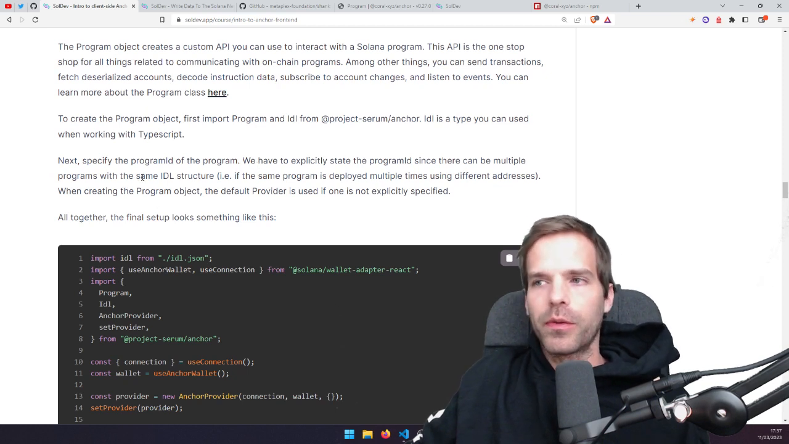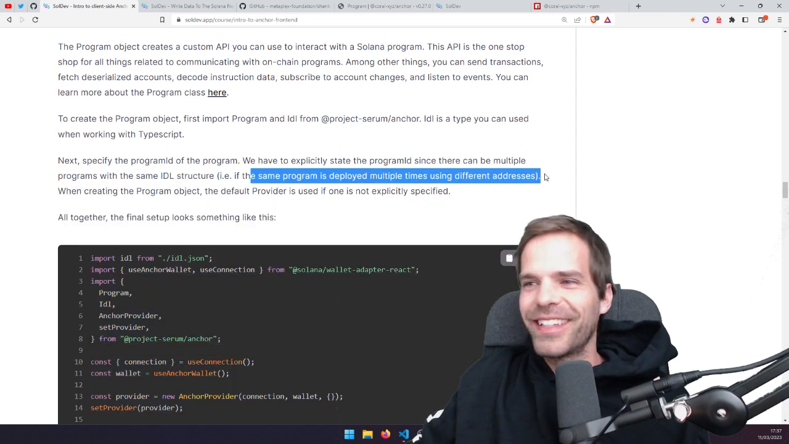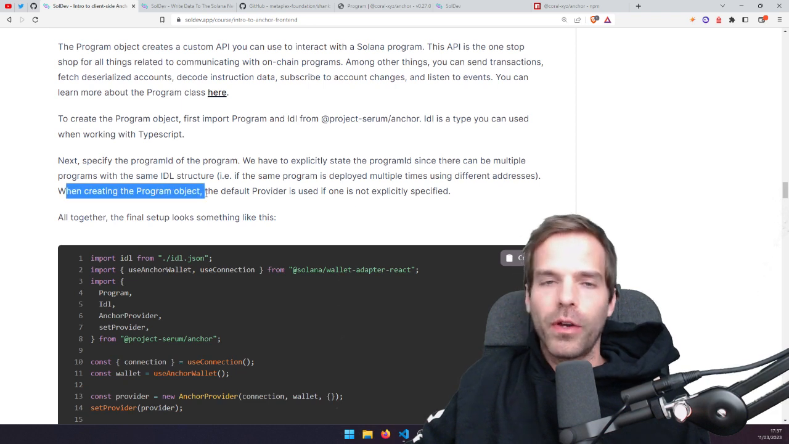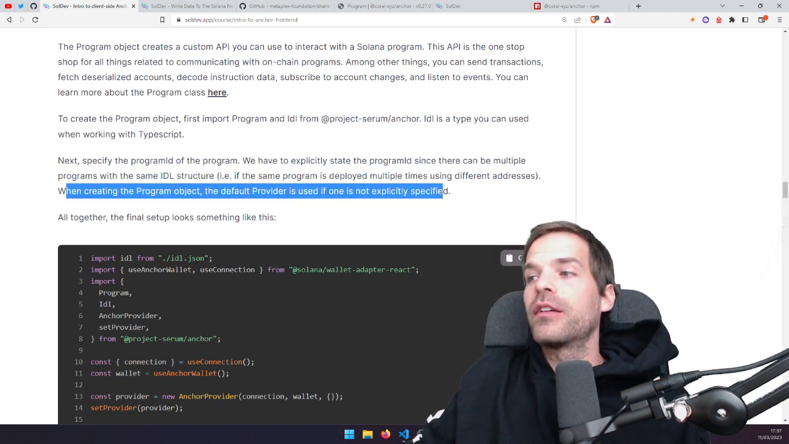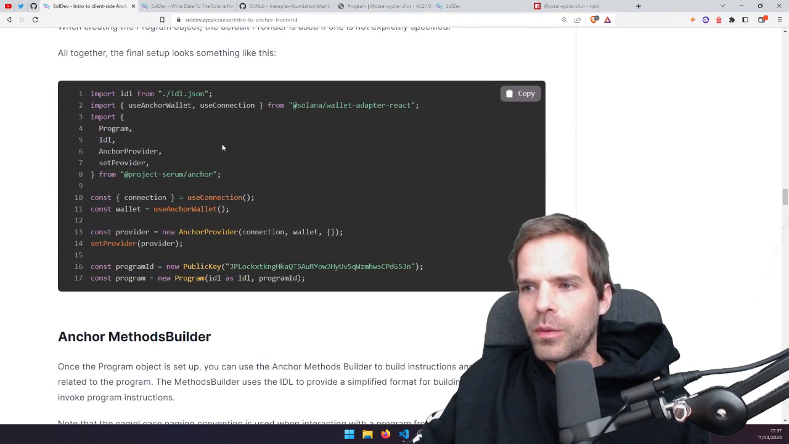Obviously, there can be more programs with the same IDL structure. I can deploy the same program several times as well. So yeah, that's what he says here. When we create a program object, then the default provider is used if we don't explicitly specify another one. So it would look like this.